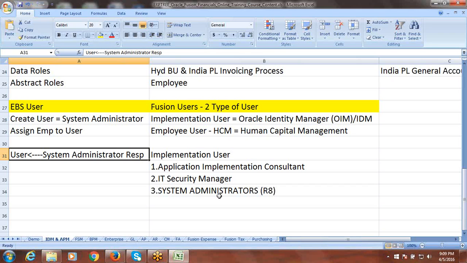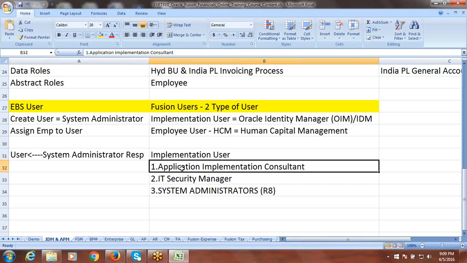No. That's it. Here also same. Yes, here also, when you are working as implementation consultant, if you want to do the configuration for payables, you can do it. But you don't get access to record the invoice or to process the payments.